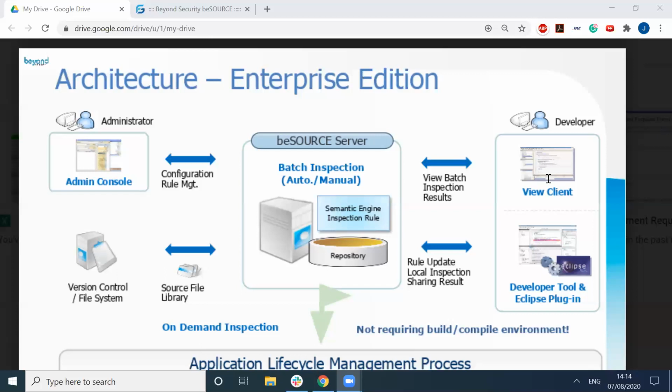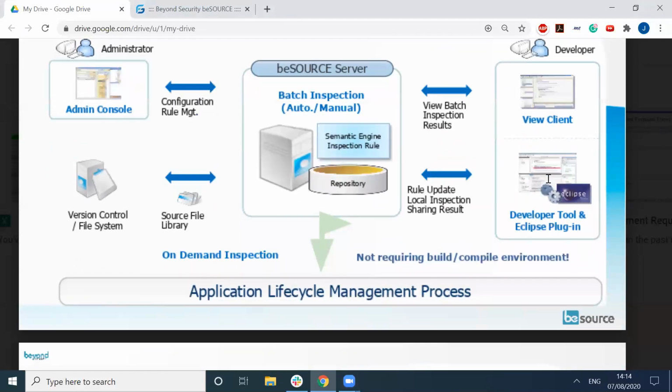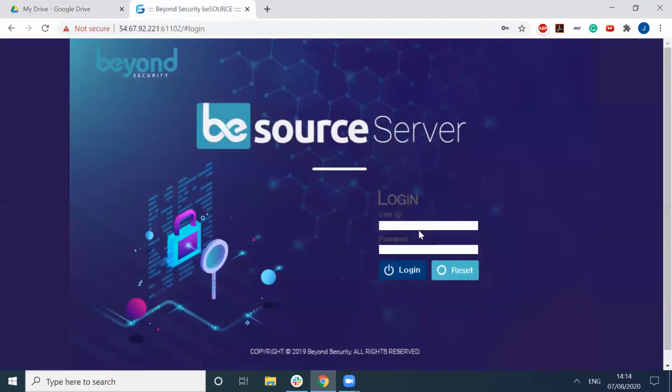So we actually covered the application development lifecycle process. Now, we don't require any build or compile, so we actually scan raw source code files. So now we're gonna log into the server.